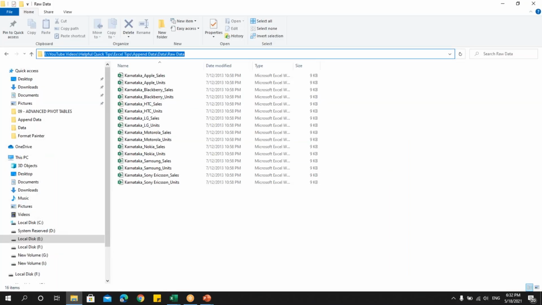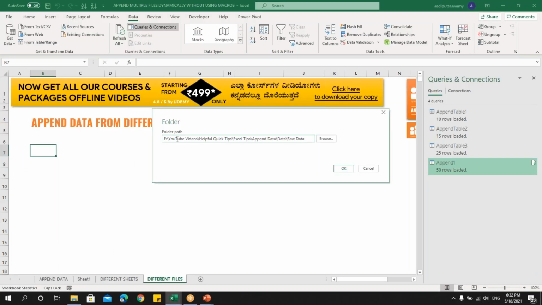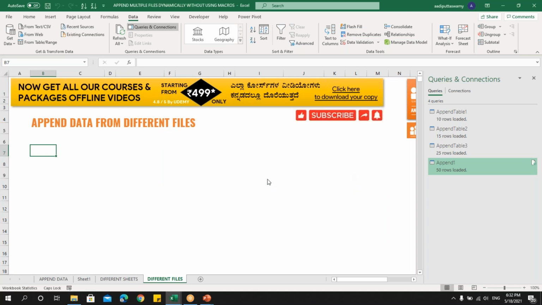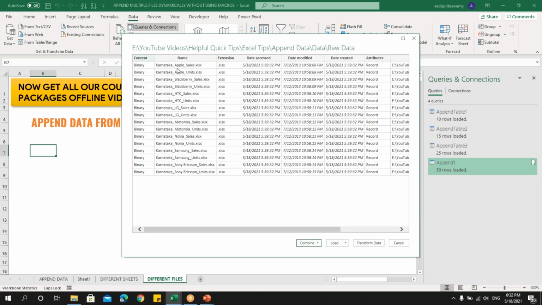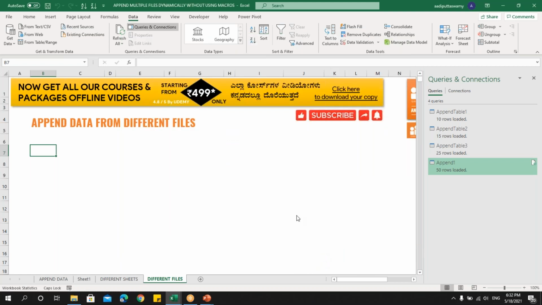Let's copy this folder and paste it in this folder path. If you want to browse, you can click on browse and select the folder, but I just copied and pasted, so this will be the easiest way. Click on OK. Once I click on OK, I'll get the window where it will mention all the files which are available in that folder. Next, we'll click on combine. A small arrow is there. You just click on that and say combine and load. When you click on combine and load, all the files which are available in that folder will be appended one below the other.